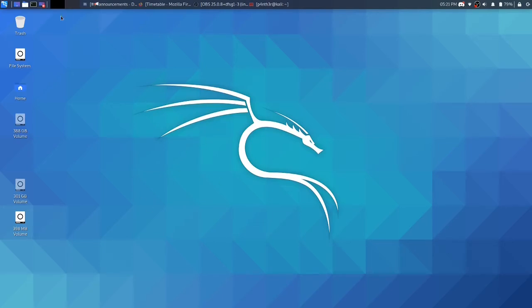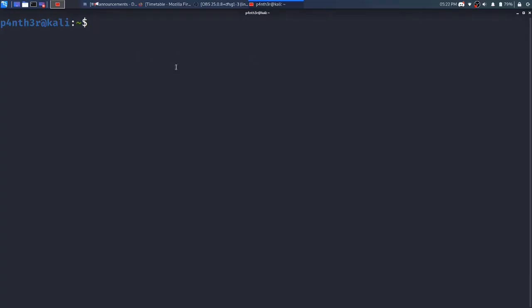So let me open my terminal. I have it opened here. To see the manual of any command, you just have to type man and give the command whose manual you want to see. So let me show you the manual of the ls command. Just type man, a space, and then the command whose manual you want to see. So you type man ls and press enter.